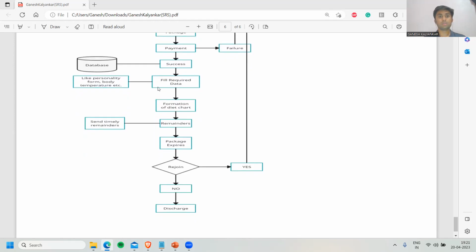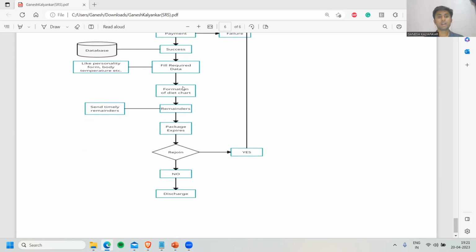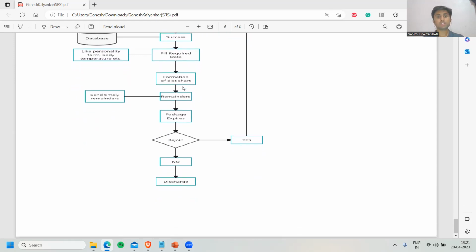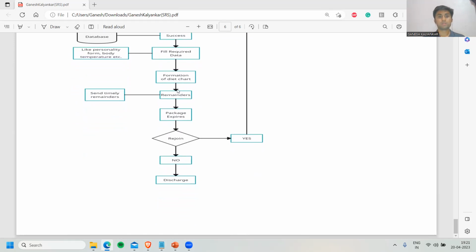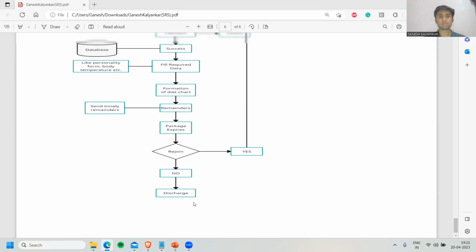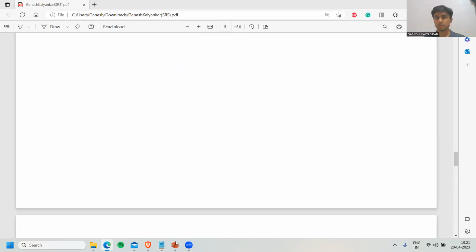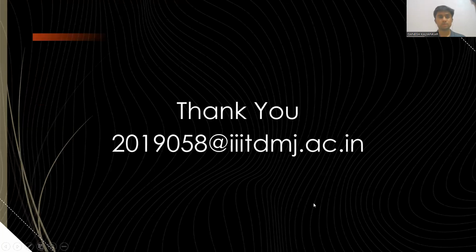Then on successful payment, the doctor will ask for more questions, like about personality, form, body, etc., like current data which is needed for the examination. According to the current data provided by the patient, the doctor creates a diet chart which is timely reminded to the patient. After expiration of the package, he can rejoin the package or he can neglect it. So that's all from my side.